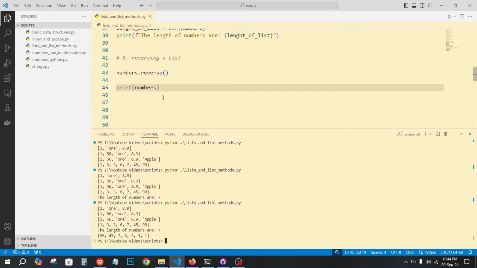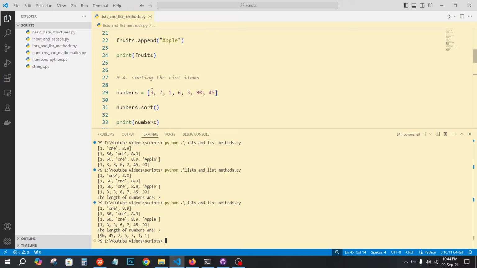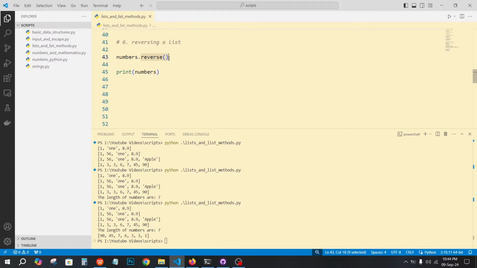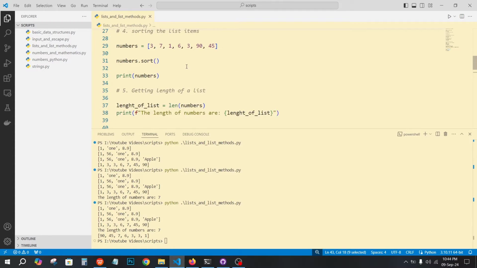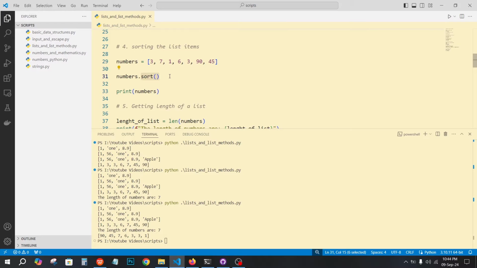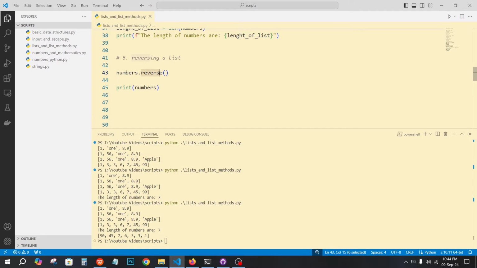If you have a list of numbers like this one, and you want to print all the numbers in descending order, you cannot use the reverse method alone because it will not sort the numbers in descending order. First you have to sort the numbers, which sorts them in ascending order. If you have strings or floats in your list, it will sort them in ascending order too. After that you can apply the reverse method, and it will reverse the ascending order into descending order.